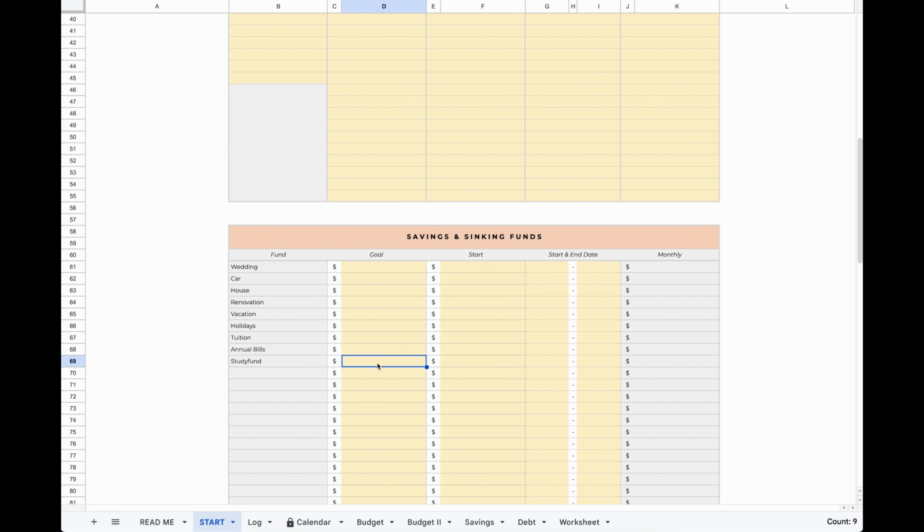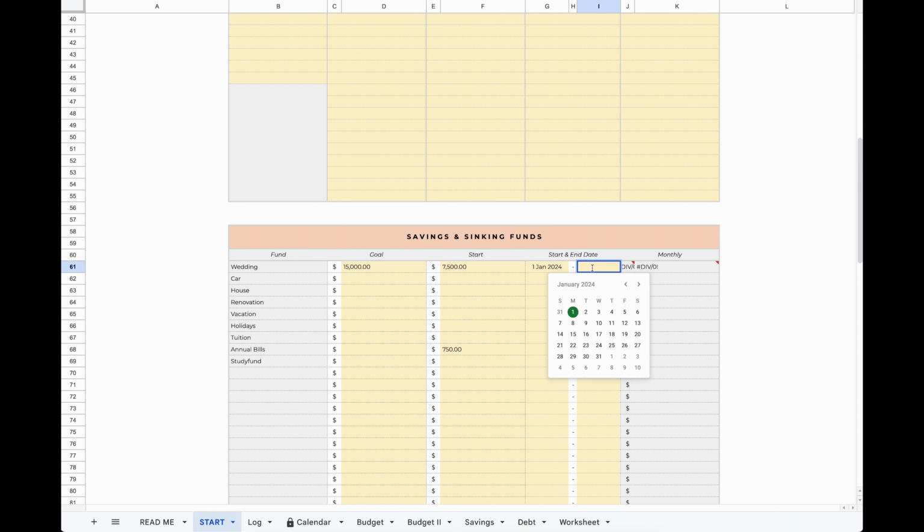So if you have an ongoing fund like annual bills, and let's say you have $750 in that fund, but you just contribute this whenever you can, you don't have to set a goal, you don't even have to enter a start amount or a start date and an end date, it will just be considered an ongoing fund. But if, for example, you want to save $15,000 for a wedding, and at this moment you have $7,500 already saved, and let's say you're starting budgeting on the 1st of January and you would like to reach this goal, let's say we can just use that calendar by the 1st of June. We just enter those dates here.